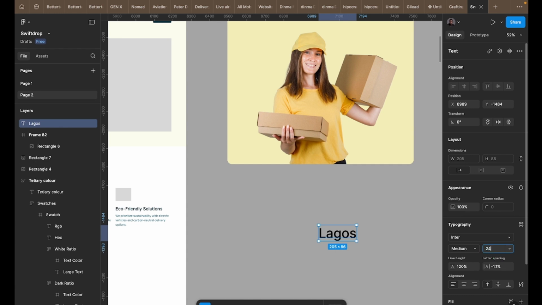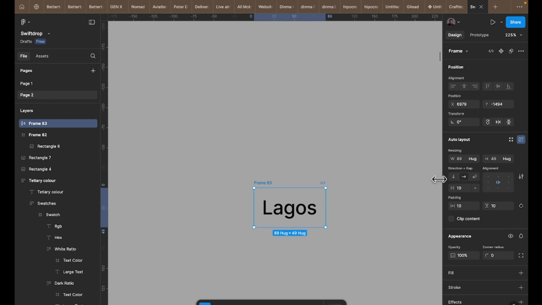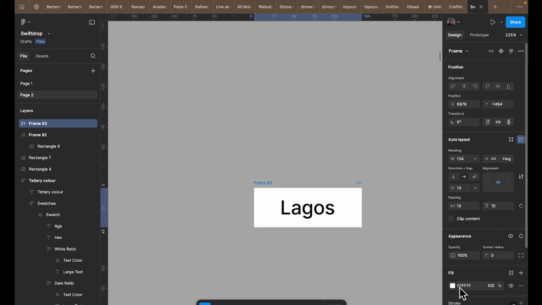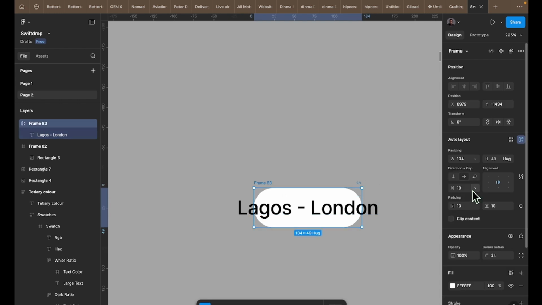Next thing I want to do is put states. I'll put Lagos, 24 radius, and just make it large. It's more a standard design. Put some radius there and say 24. I could say Lagos to London.